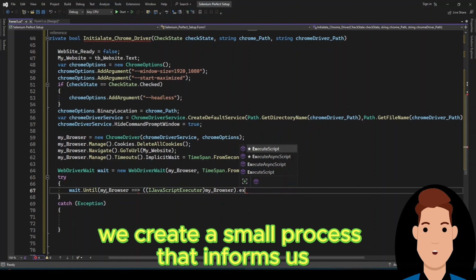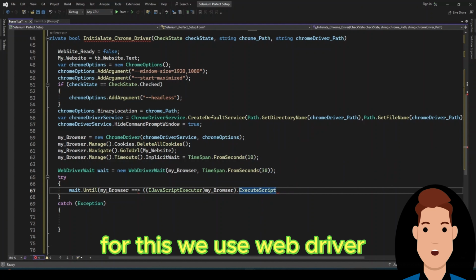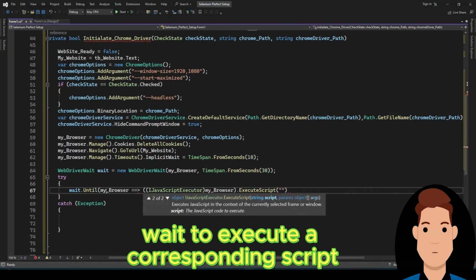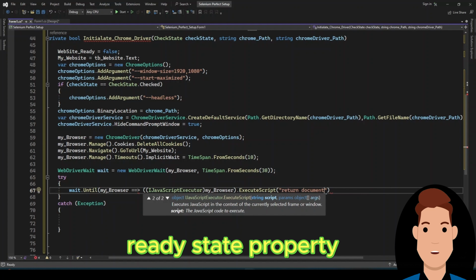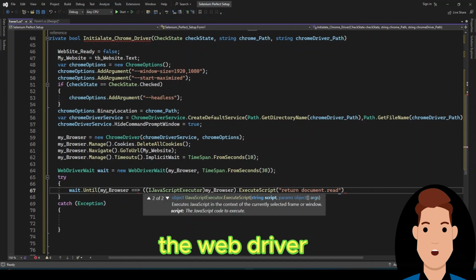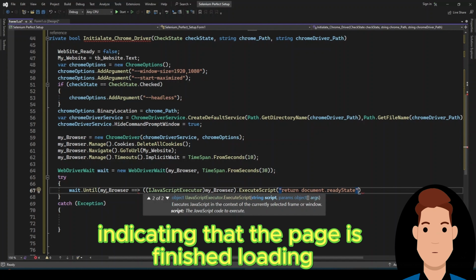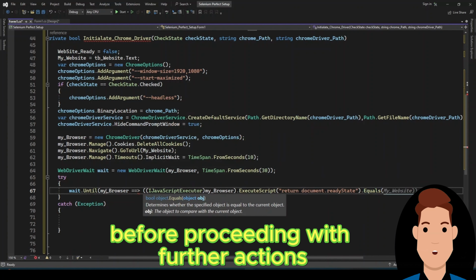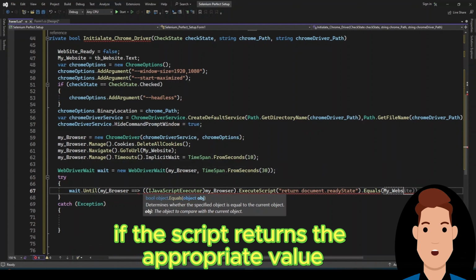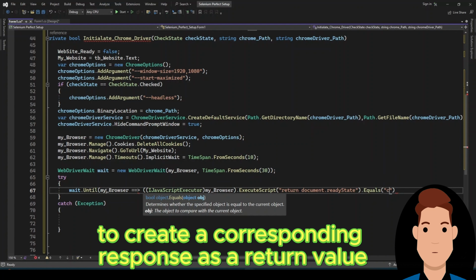In the next step, we create a small process that informs us as soon as the web page is completely loaded. For this we use WebDriver wait to execute a corresponding script. We use the IJavaScriptExecutor interface to execute a JavaScript script that returns the value of the document.readyState property. The WebDriver wait is used to wait until the script returns complete, indicating that the page has finished loading. This method ensures that the script waits until the page is fully loaded before proceeding with further actions. If the script returns the appropriate value, we set our bool to true to create a corresponding response as a return value.